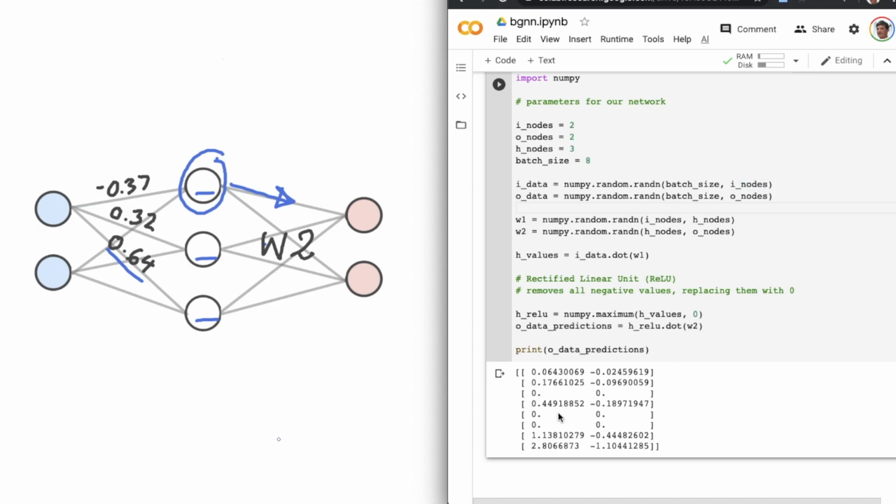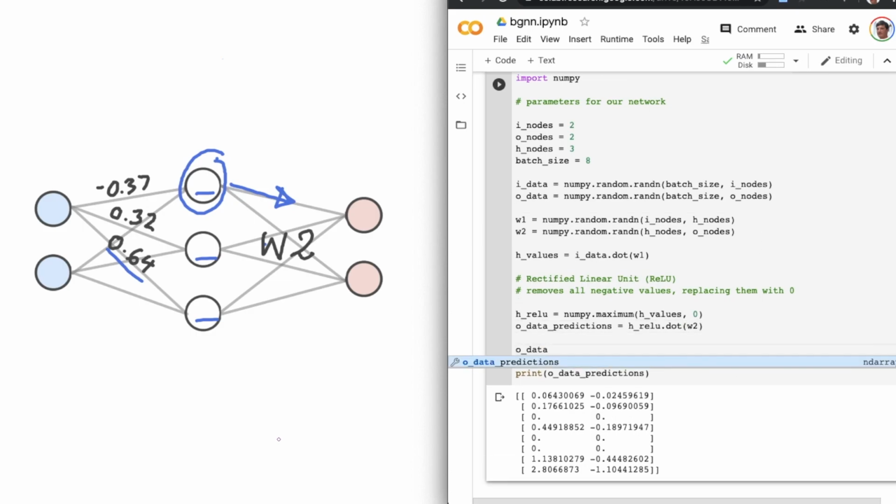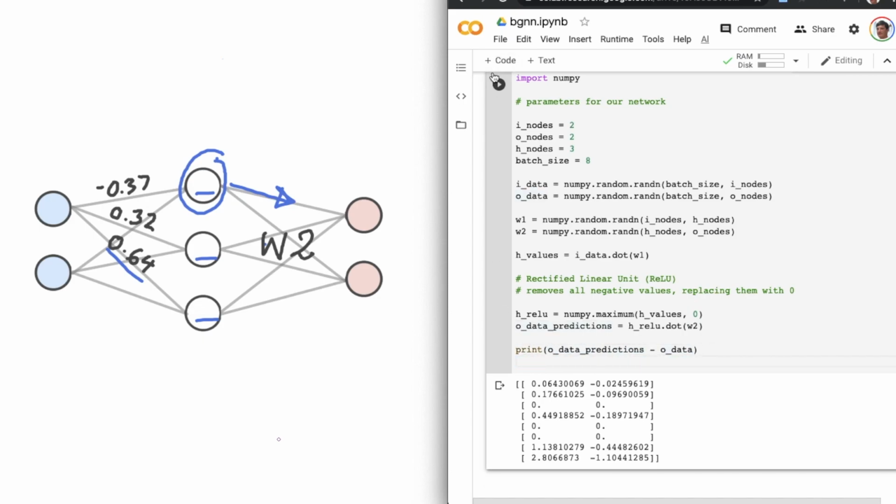So now that we've produced these predicted labels, we want to compare the true labels to the predictions to see how bad our network's predictions were. So we want to quantify our prediction's accuracy. And the simplest way to do that is simply to subtract the true labels from the predicted. So type in O data predictions minus O data. And let's print the result out there. Run the file again. So the closer these values are to zero, the more accurate that particular prediction was, right?